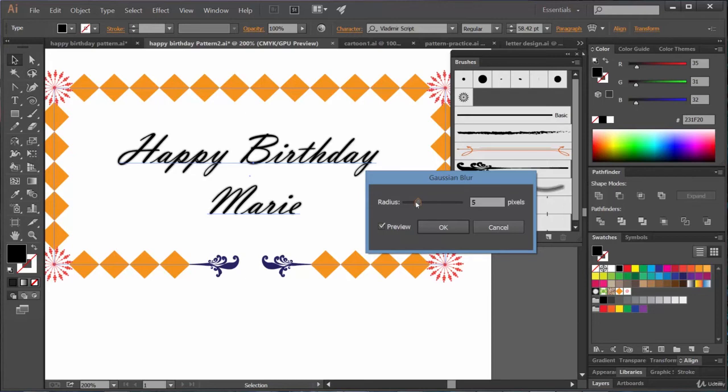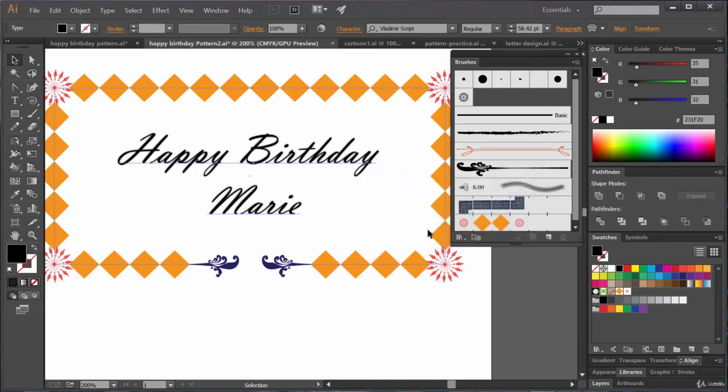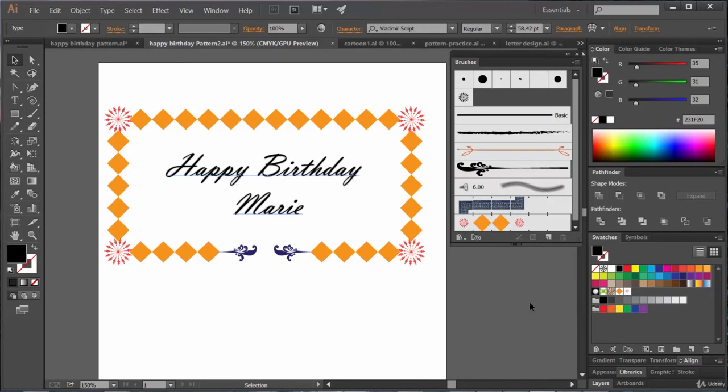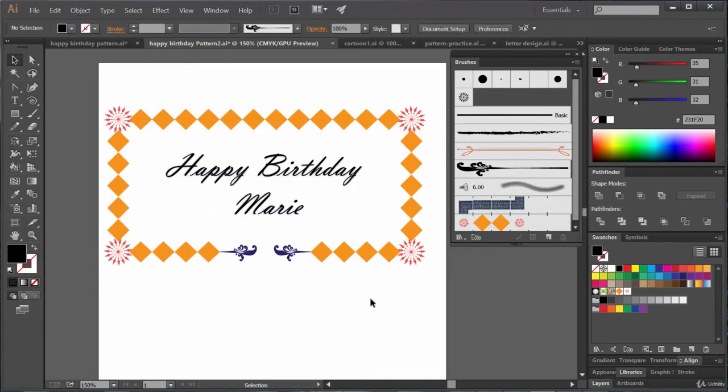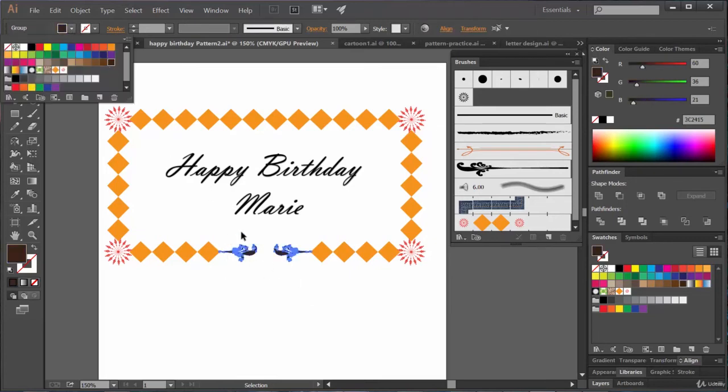See, so just zoom out to take a look at how it is looking. Yup, I think it's looking a lot cooler, right? Control Z, let's redo. Okay, so that's it guys. I think it is looking a lot cooler, right? And it's really looking beautiful, and even you can try changing its color if you wish.